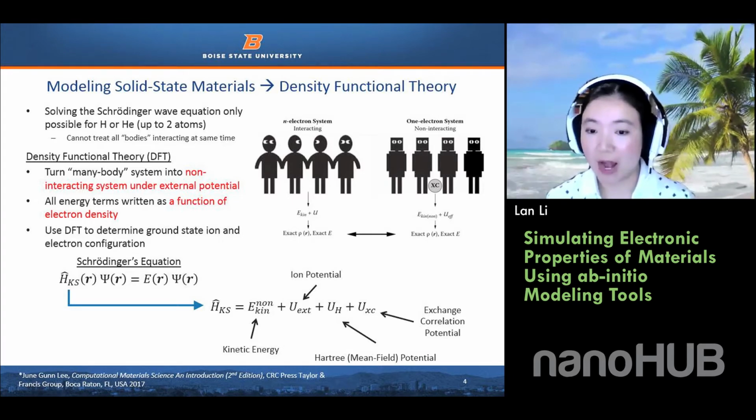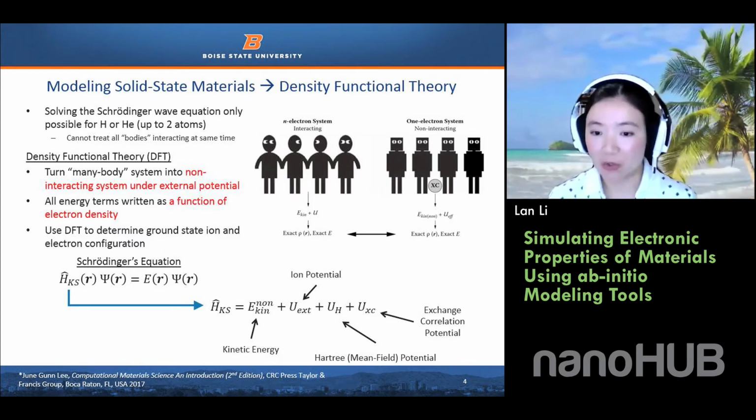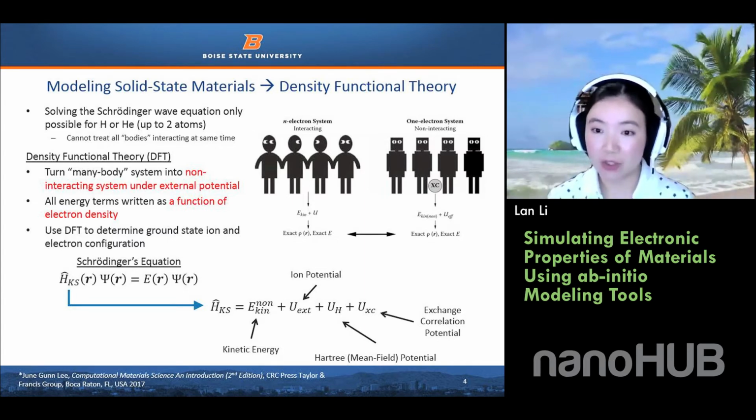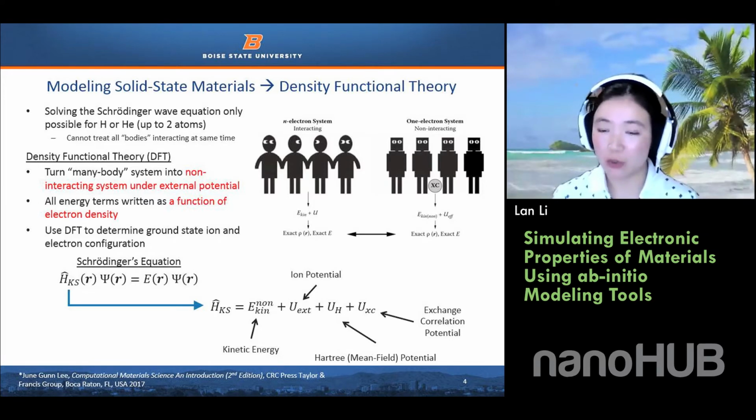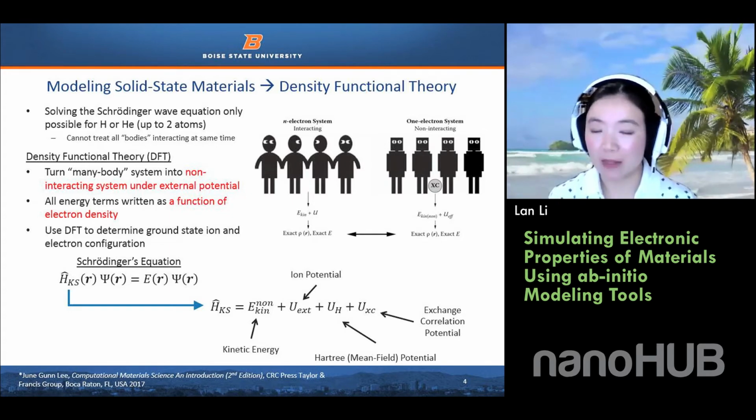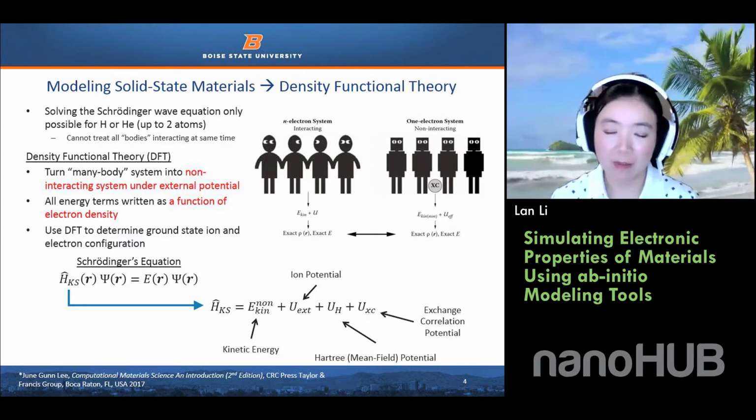This term is called Hartree, a mean field potential, which is for the mean field density. And this term is called the exchange correlation potential, which describes the electron-electron interaction. Sometimes we also call it the correction potential. I will show you a little more about what the exchange correlation functional, the exchange correlation potential, means.